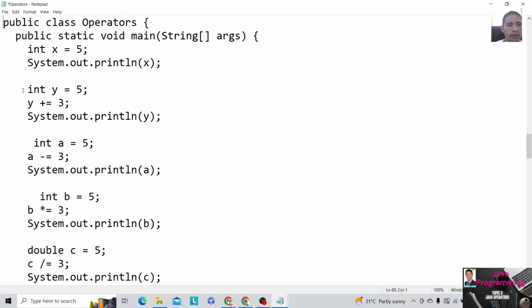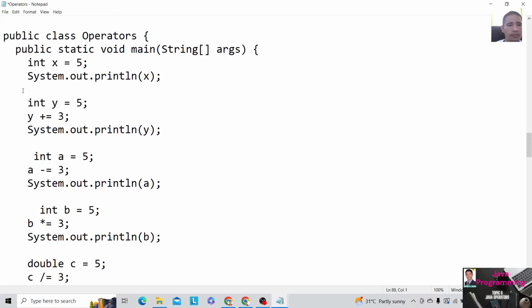For our example, same, we have the name public class operators. Operators.java is the file name because the name of the class is operators, and we have here the different computation calculations like the equals, the plus equals. We read the value and display the value. We display the value after the computations.